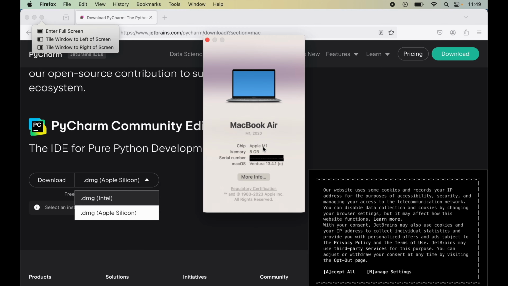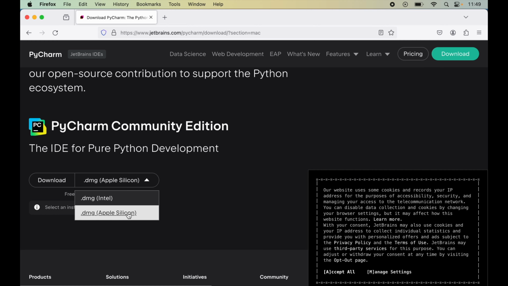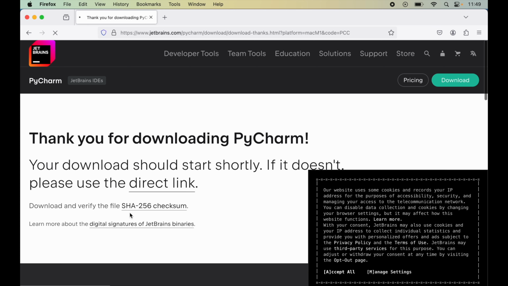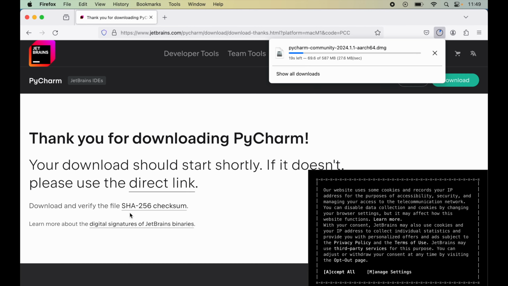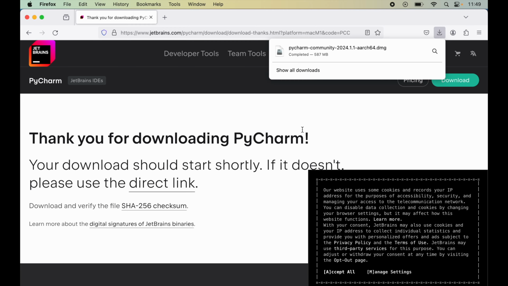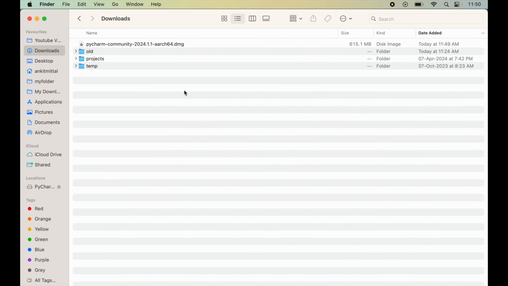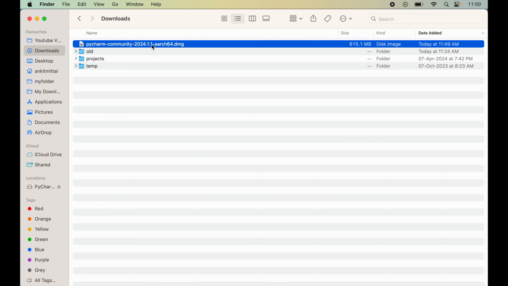So I will close this first. Now I will click on this Apple Silicon. The downloading will start automatically here. Once it is downloaded, I will navigate to the location where it is downloaded. So I will open the Downloads folder in the Finder. Here I will double click on this DMG file.